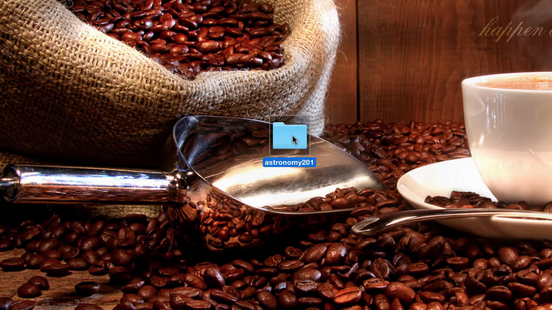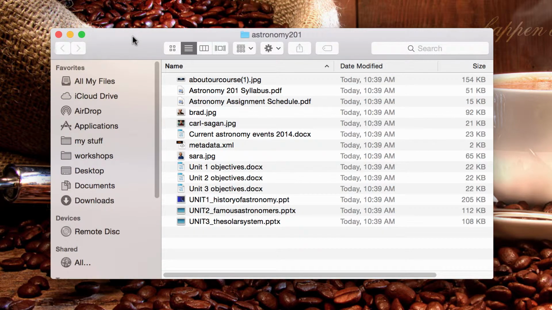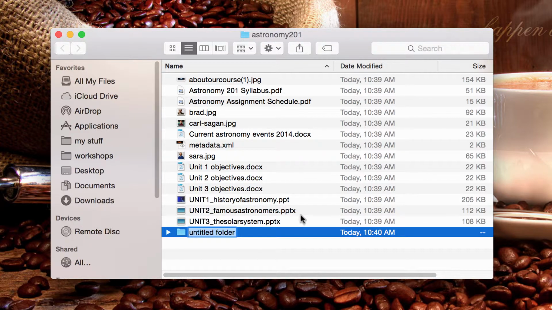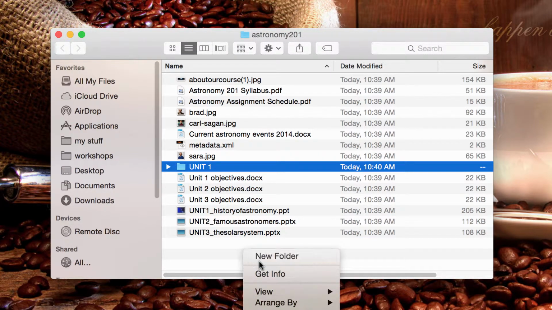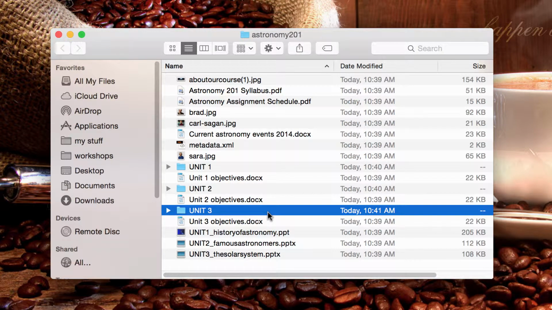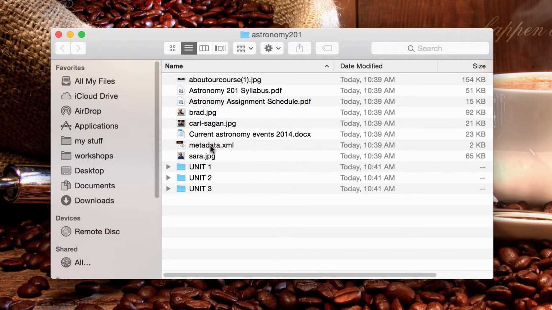I'll take a look at these files. And what I need to do is to organize these things into folders, get rid of documents that I'm not going to use, keep only the documents I am going to use in my Canvas course, and then I'll upload that into Canvas. I'll start by making some folders for my units. And I'll move things to the appropriate folders. I'll get rid of any items or folders that I won't be using. And I'll create a folder for these images.